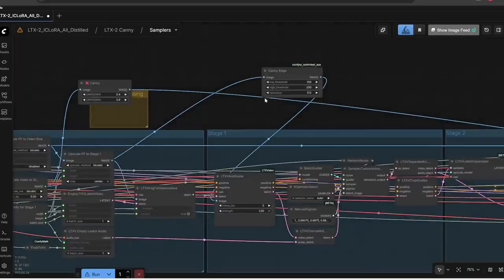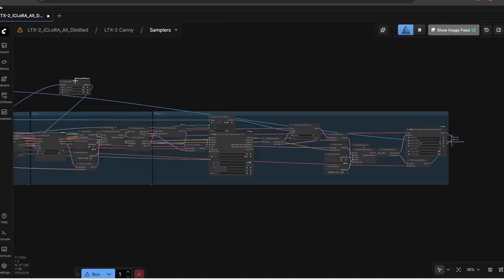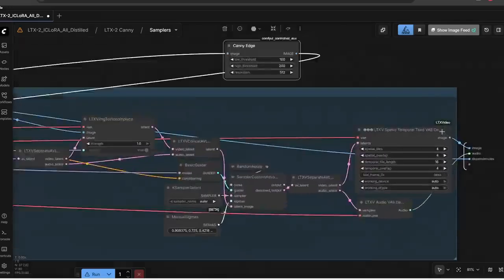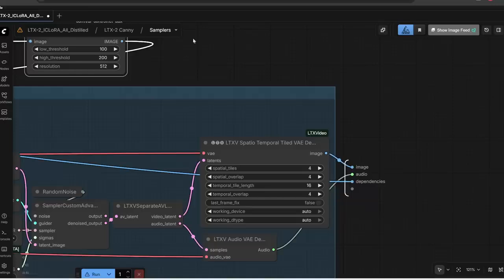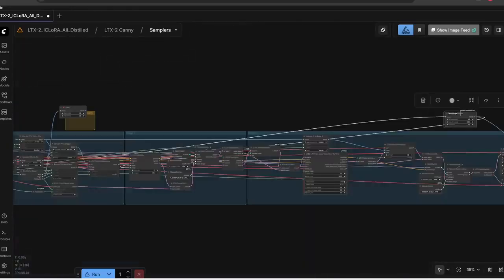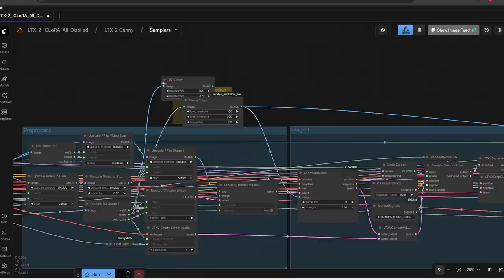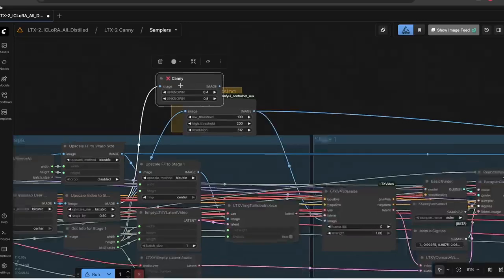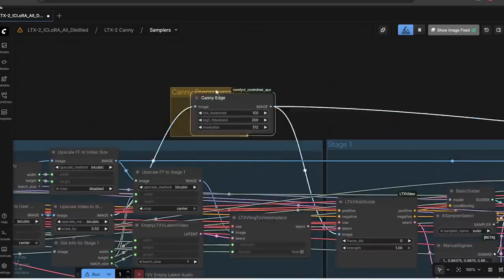And then let me follow this really long blue line. This goes all the way to here, dependencies. So let me drag this over here like this, and then let me drag this node back over here, and then I can proceed to delete this missing Canny node and replace it with this one.